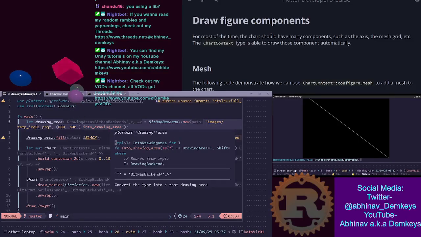Yes, that's exactly right. After calling root.into_drawing_area, the root variable is moved and becomes unusable, and the newly created drawing area variable is of type DrawingArea. This is a key concept in Rust's ownership system.